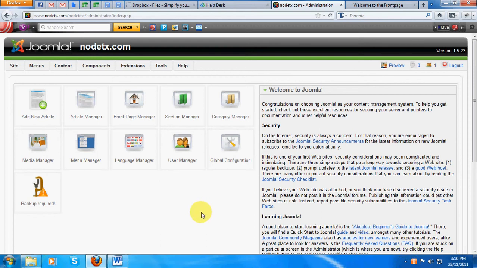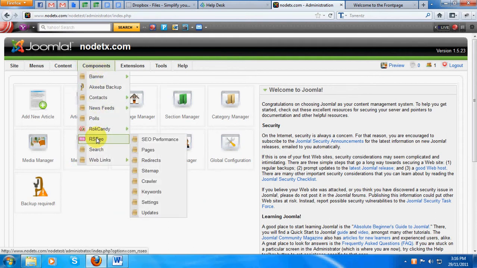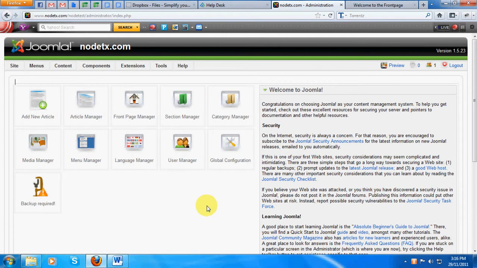Okay, now we are again in the Node Test Administrator panel. Now we are going to work with one of the components of Joomla which we installed earlier, that is called RSSEO. But before we work with RSSEO, we need to place two blank XML files so that RSSEO can generate the sitemap into those two files.